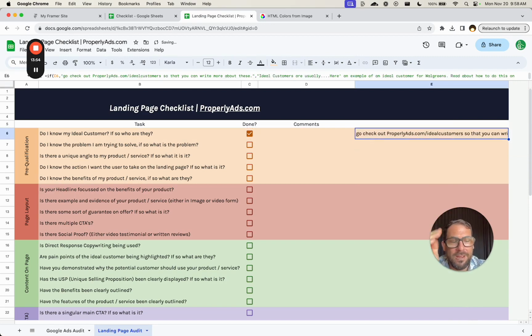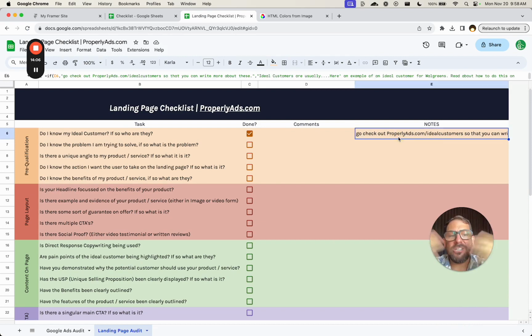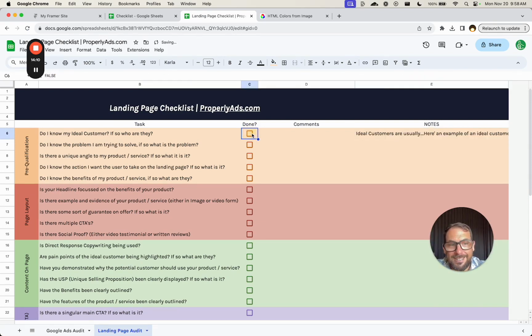And so now we have this note here, notes, and these are super unique to you. Again, you can literally have this exact same checklist from ProperlyAds. You can release it on your own, but if you have different notes, if you have different resources, right? Use the checklist itself to qualify if you should show that.